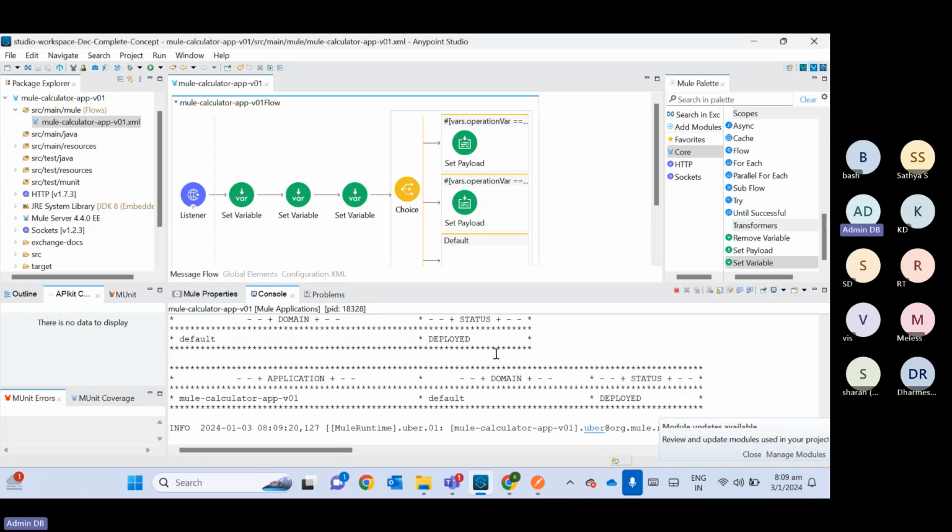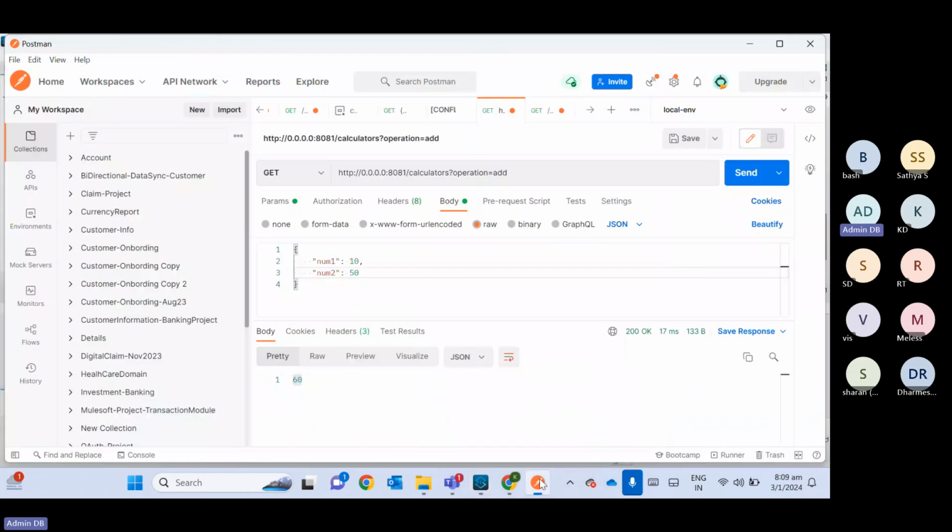Okay, so this one is deployed now. Let's test the addition one first. We're getting correct. So let me update this with 25. Okay, we are getting 35.